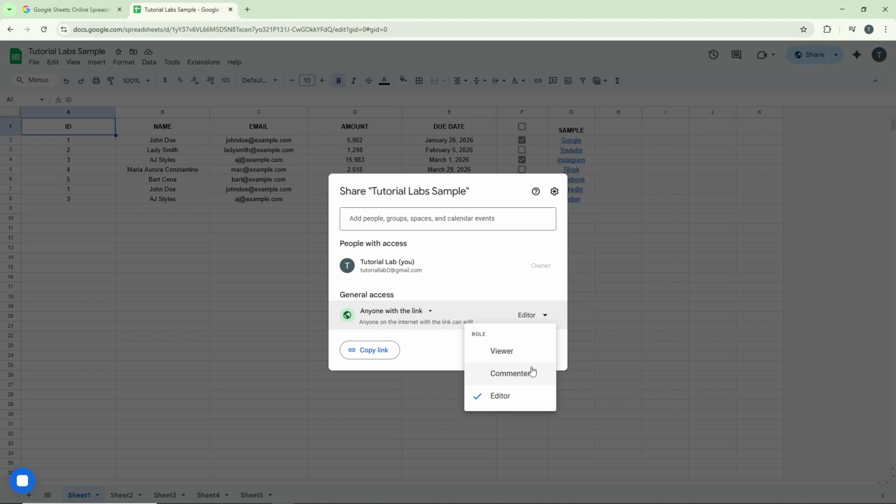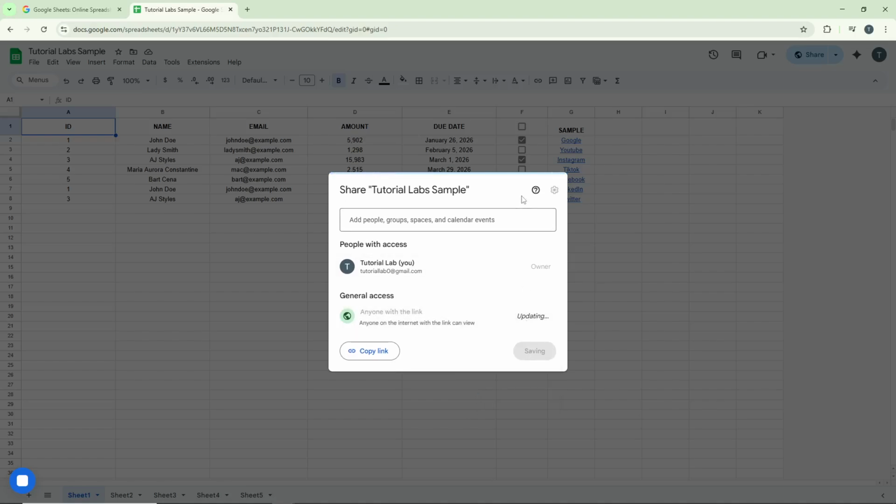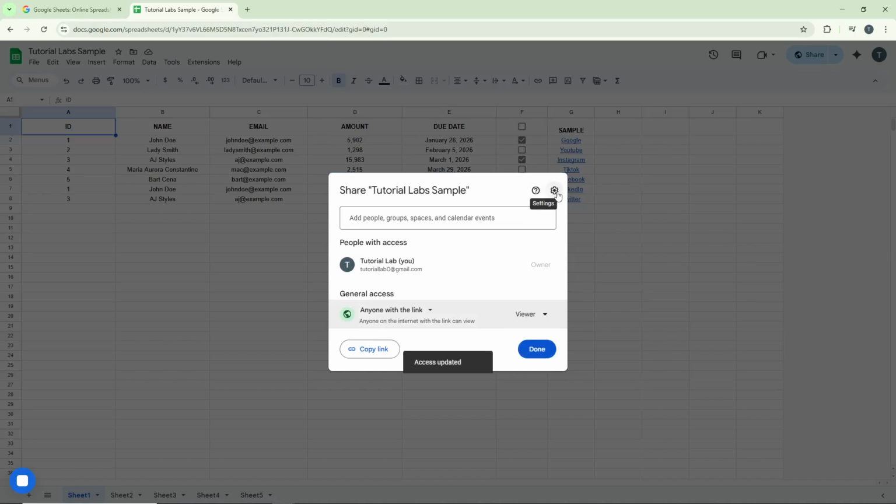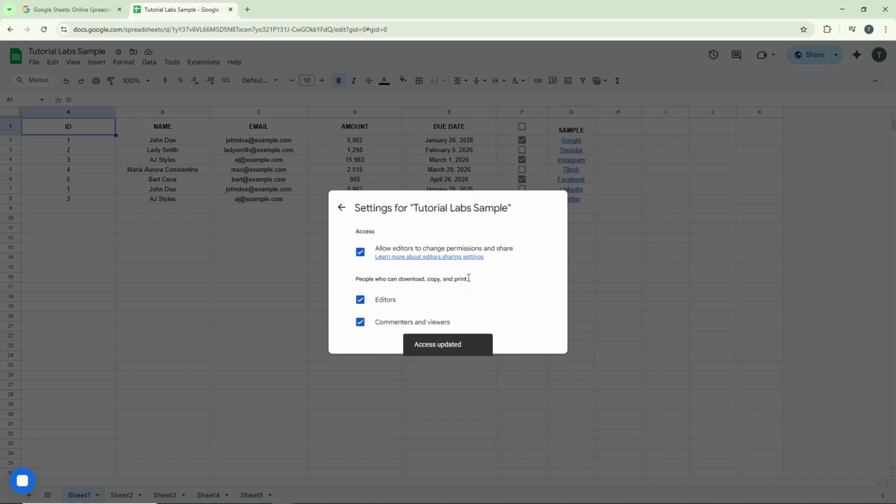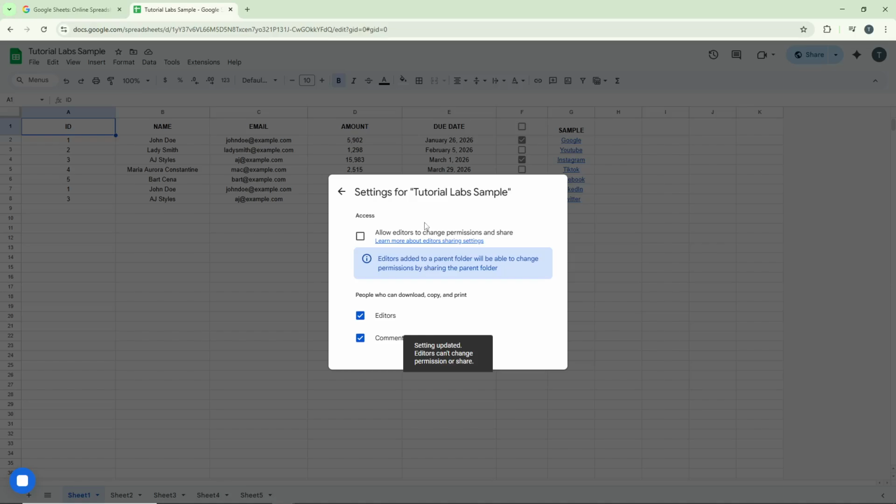Next, you'll want to click on the gear icon within the sharing settings. This opens up more advanced settings that give you even greater control over what people can do with your spreadsheet. These additional settings are crucial for fully protecting your document from unwanted changes. In the advanced settings, you need to uncheck the option that says Allow editors to change permissions and share. This is an important step because it prevents anyone else from altering the sharing settings you've just configured. Without this protection, someone with editor access could potentially change the permissions back.